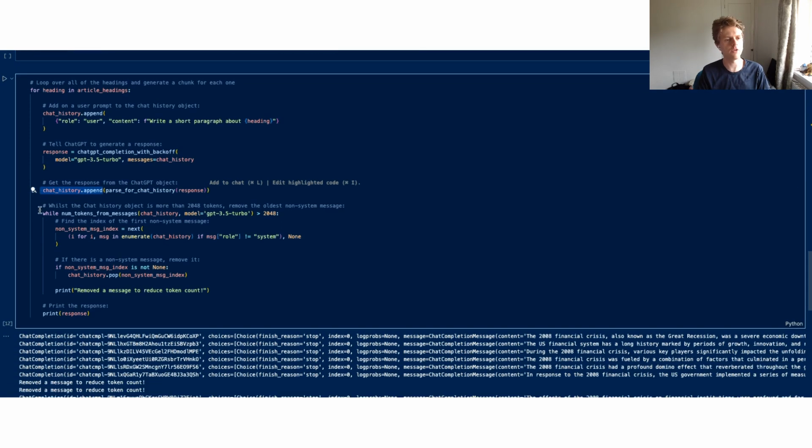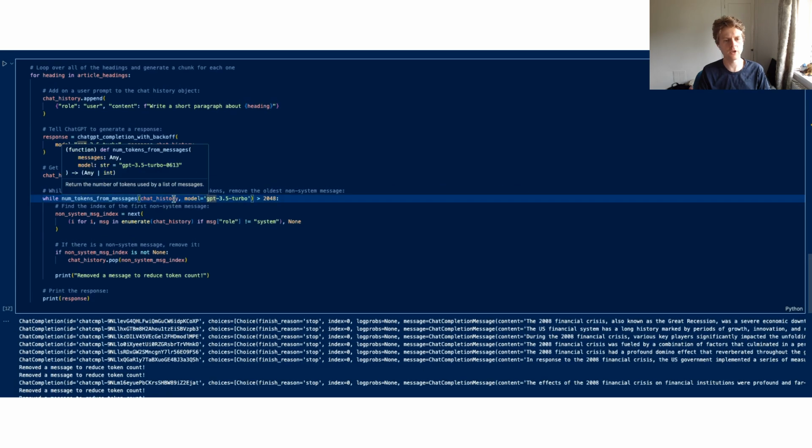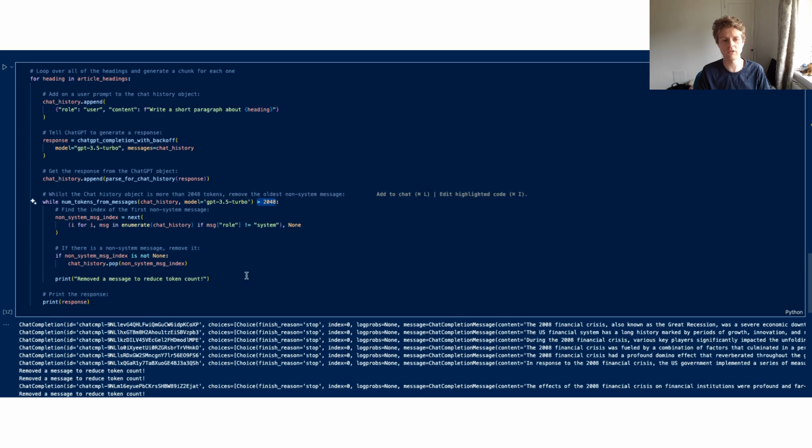And once we've added that on, we're going to check in the chat history for the number of tokens, given that the model is GPT 3.5 Turbo. And if it's greater than this number, we're going to find the oldest non-system message. So that'll be a user message. It'll be the oldest message. And then if there is one, we're going to pop it out of the chat history based on its index position.